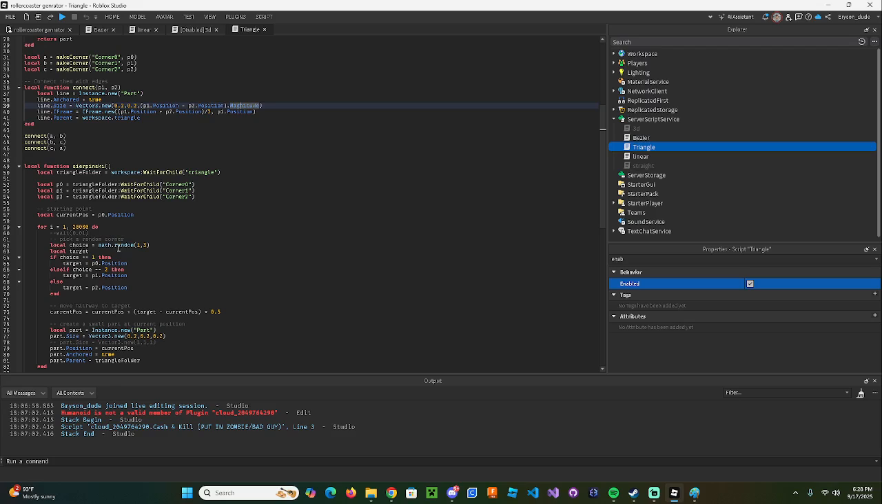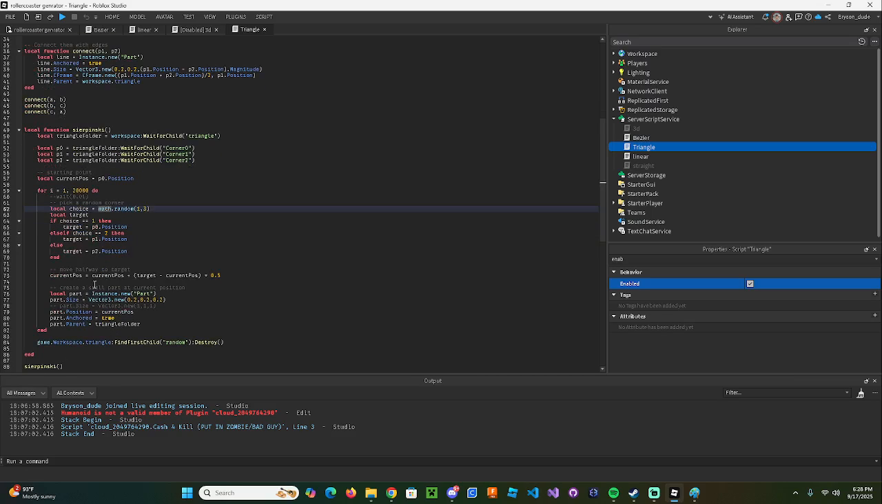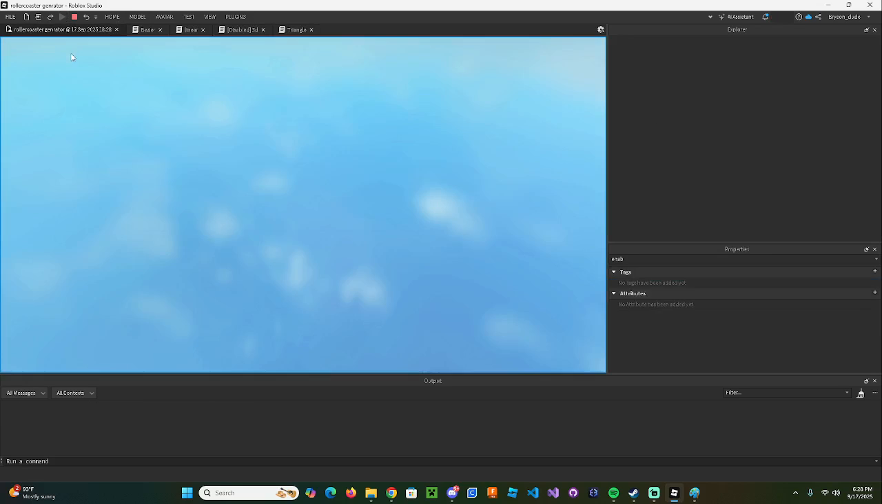Basically what I'm doing is I'm selecting somewhere between 1 and 3, and then just using an if else, and then just selecting it, and then current position is current position plus target minus current position times 0.5. So it's pretty simple.